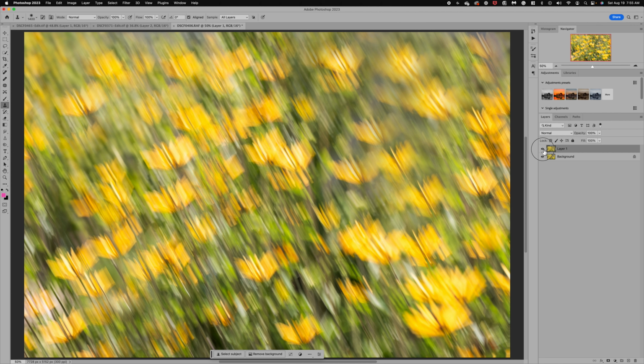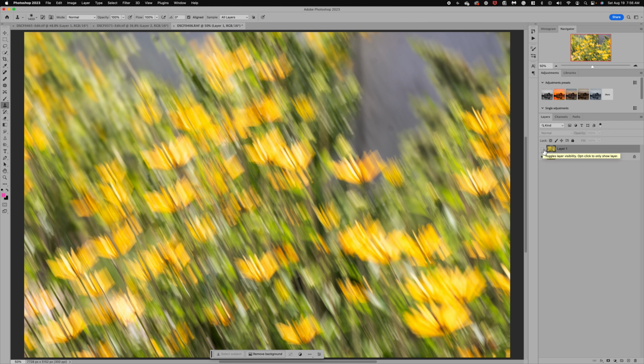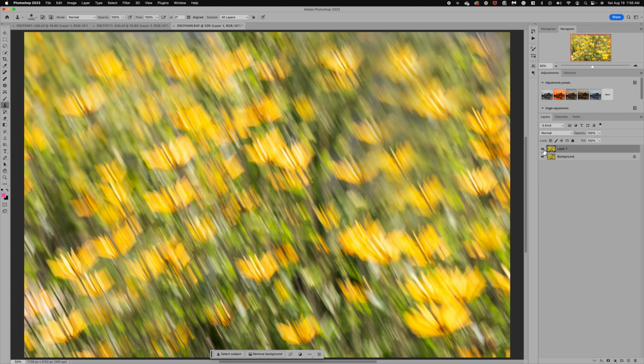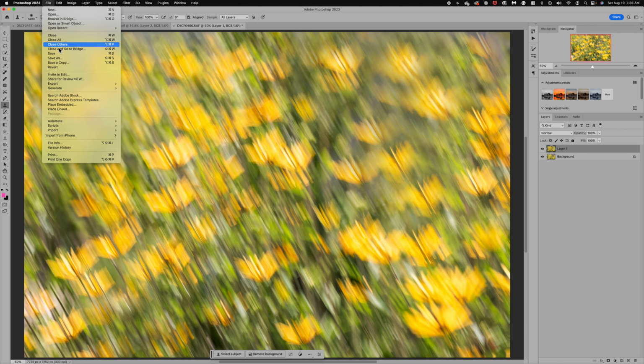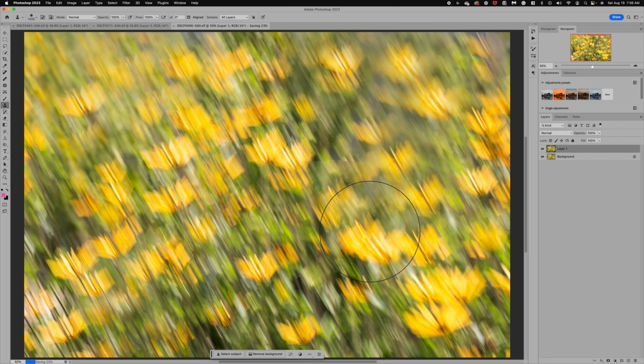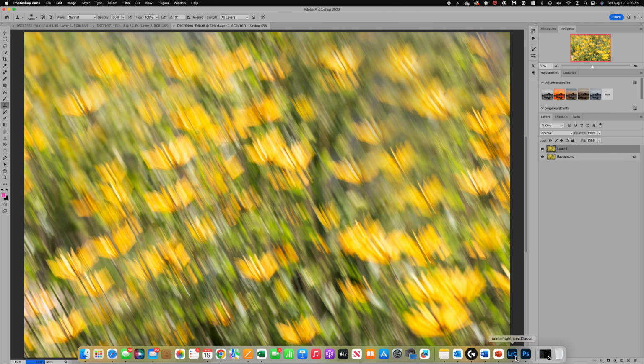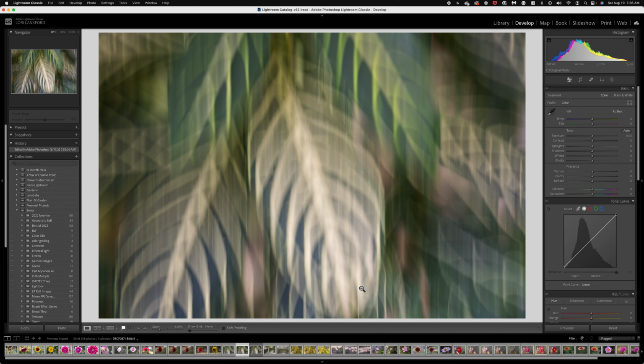All right, so this was the before. We had those blank spots. This is the after. I love it so much better. And now what we're going to do is File, Save, and I'll show you my final tweaks back in Lightroom. All right, so let's come back to Lightroom. And this is the image that we did all our cloning on.